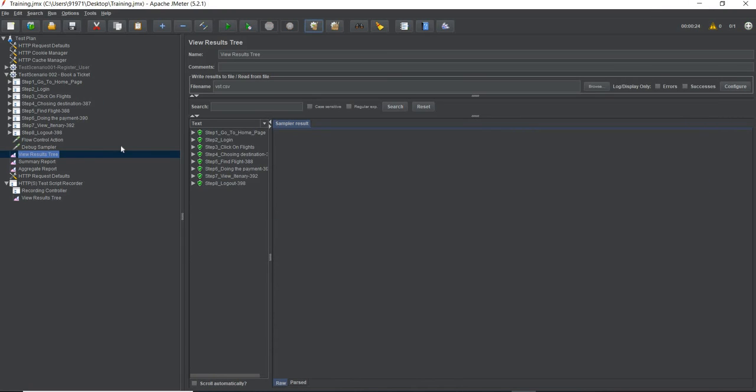So we have till now discussed two steps. One is you need to add the debug sampler. Second is you need to make sure that you save the view result tree. Again I am clearing all of the things over here and putting a file name over here, because while recording this will be the place where the request and response will be recorded. I'm saying view result tree response recording.